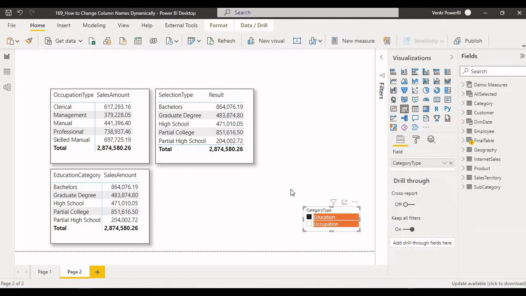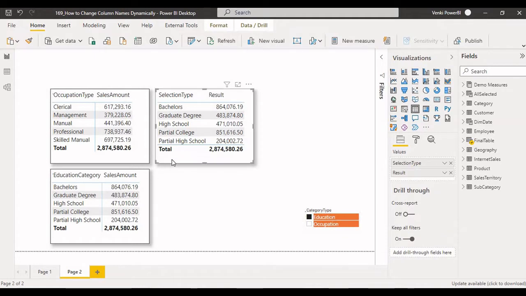Here we can see one slicer and three table visuals. The requirement is that, based on the selection, I need to display the respective column. Here we can see there are two values, and these two values are different columns. I'll try to show you.